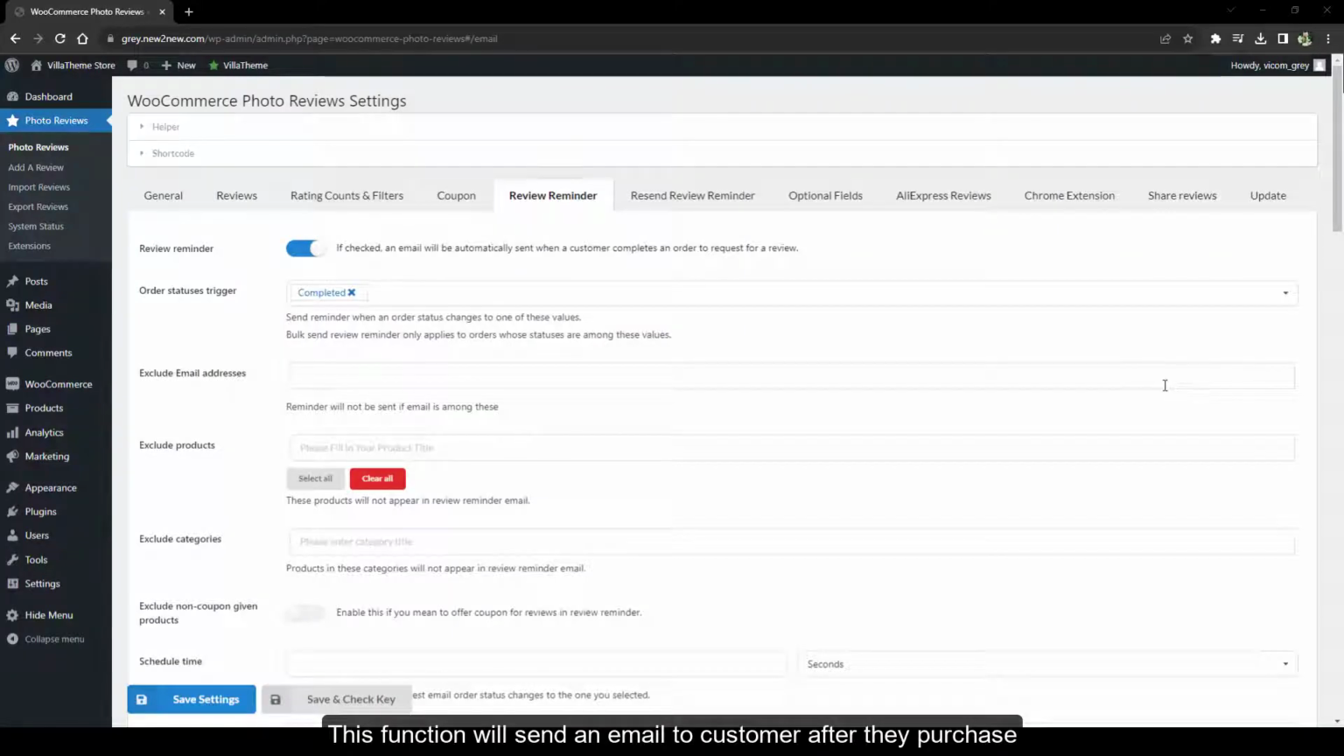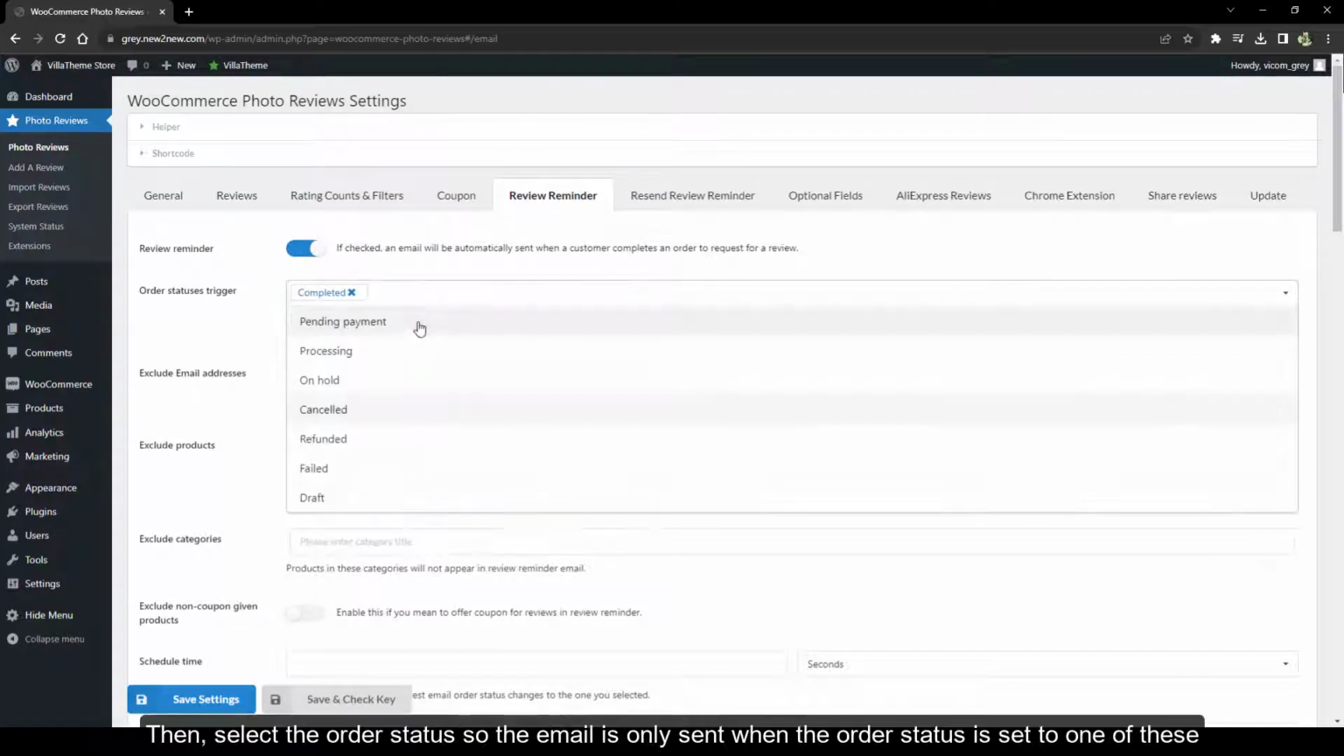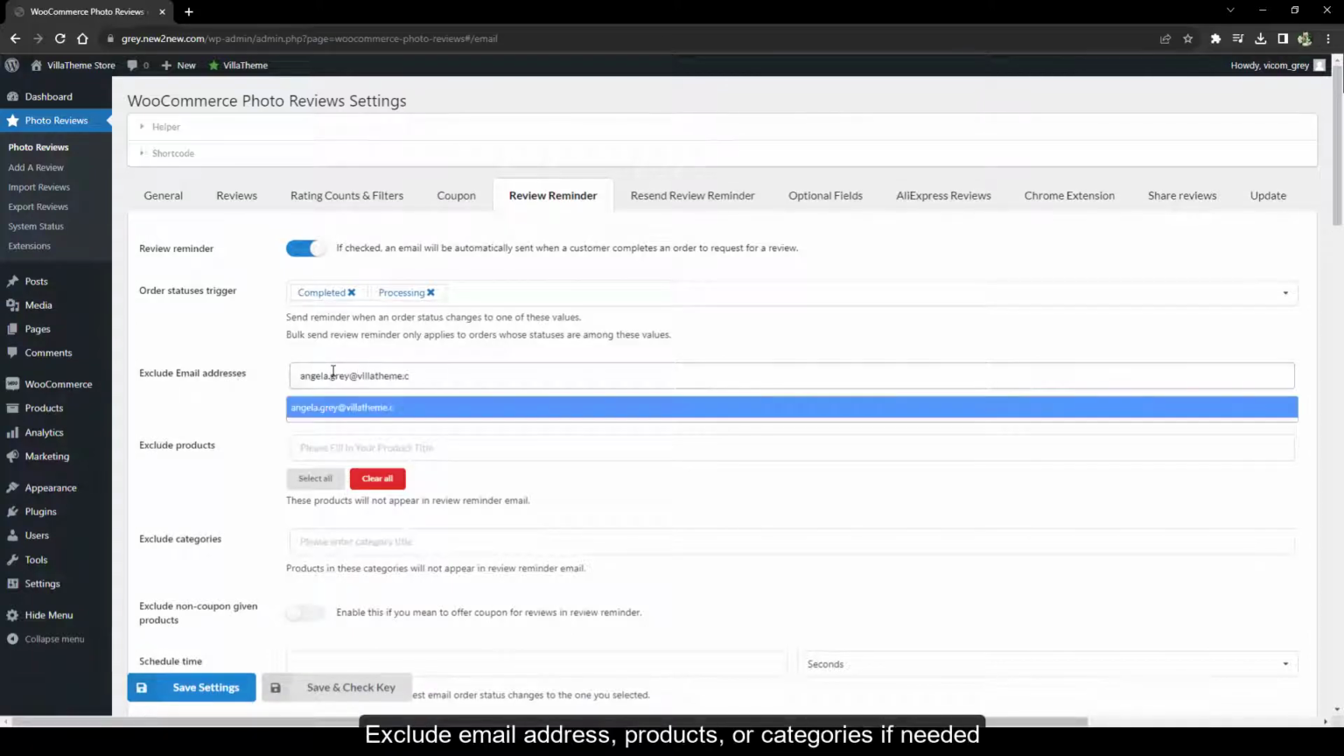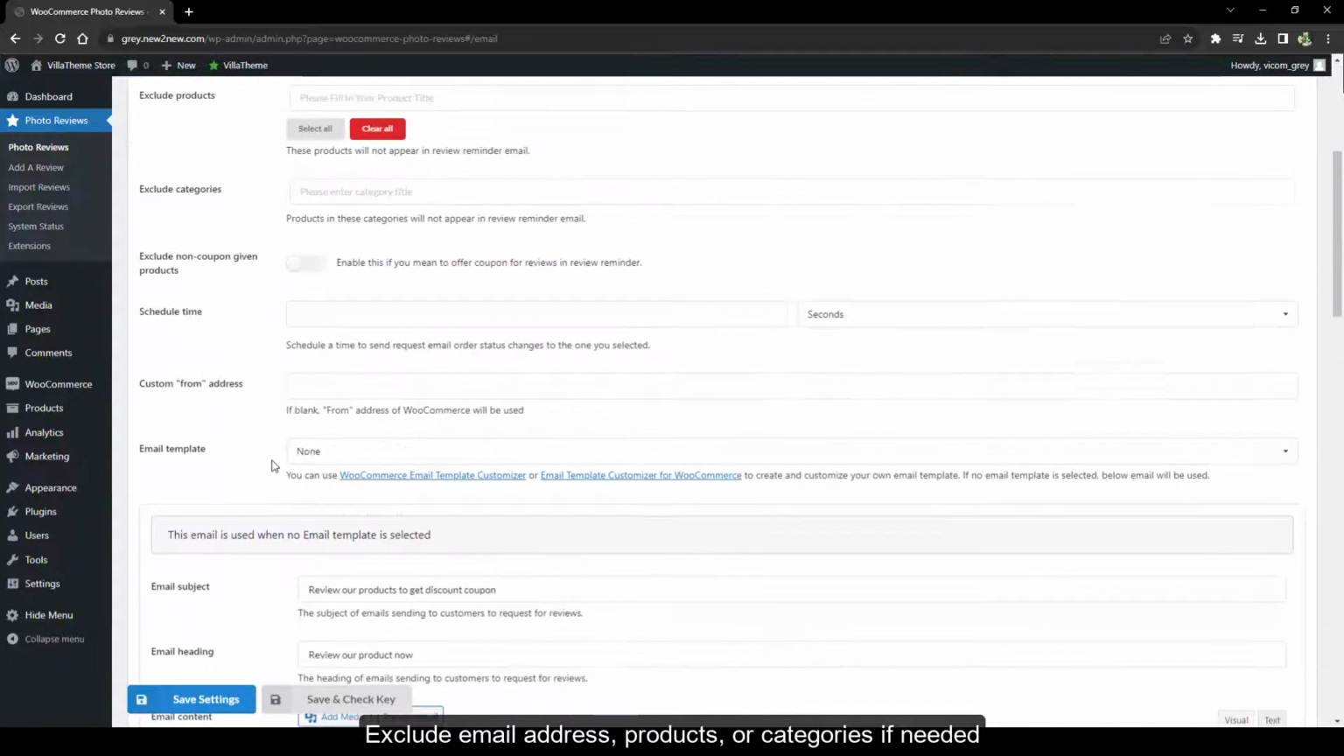This function will send an email to the customer after they purchase. First, enable the function. Then, select the order status, so the email is only sent when the order status is set to one of these. Exclude email address, products, or categories if needed.